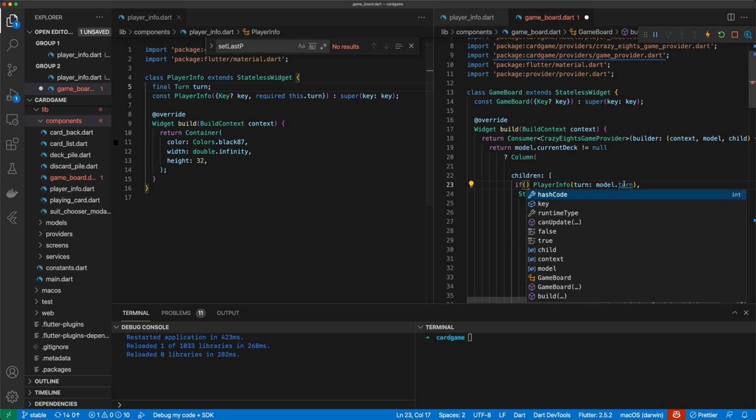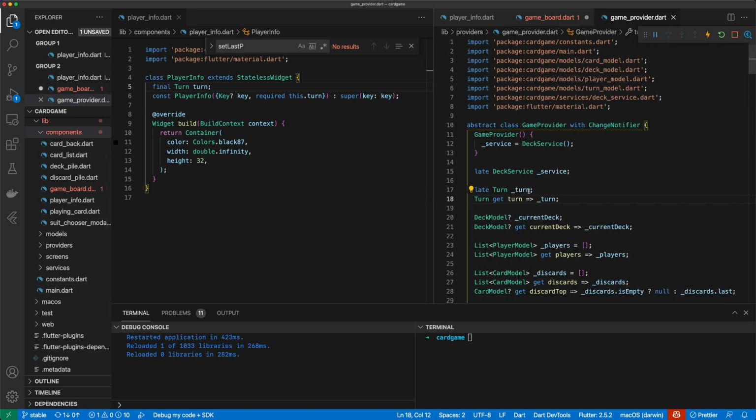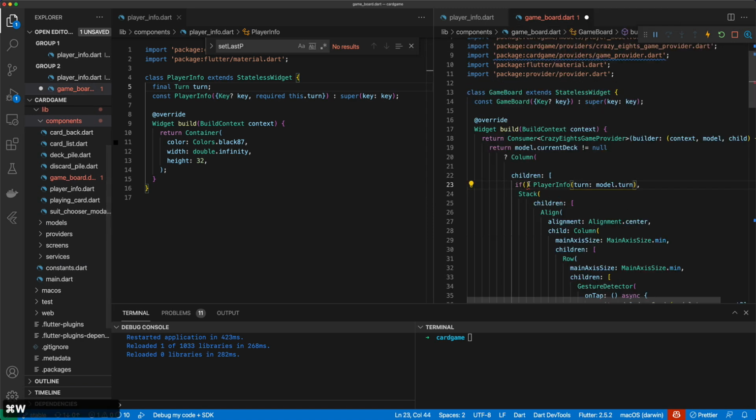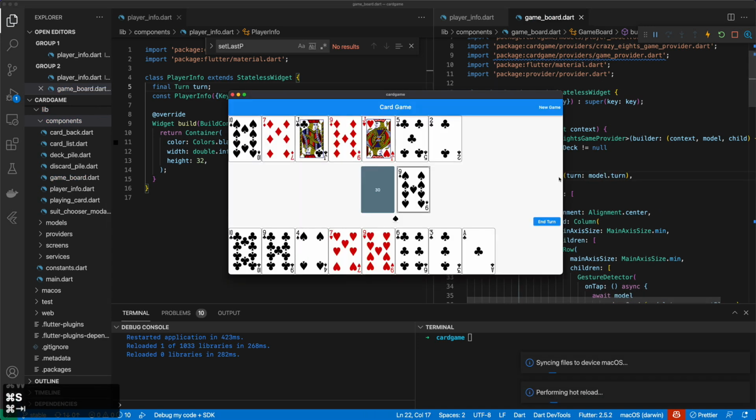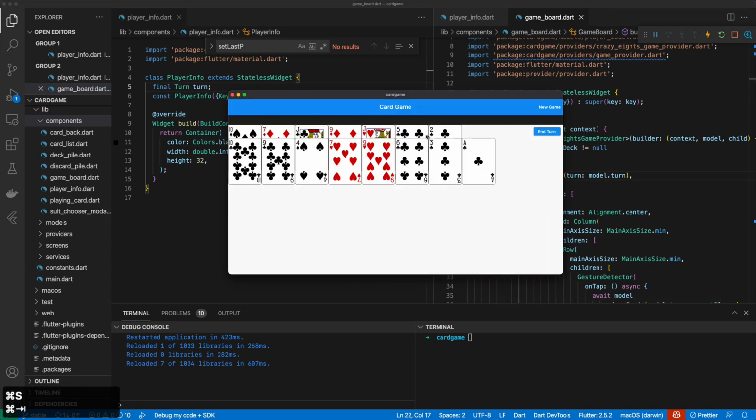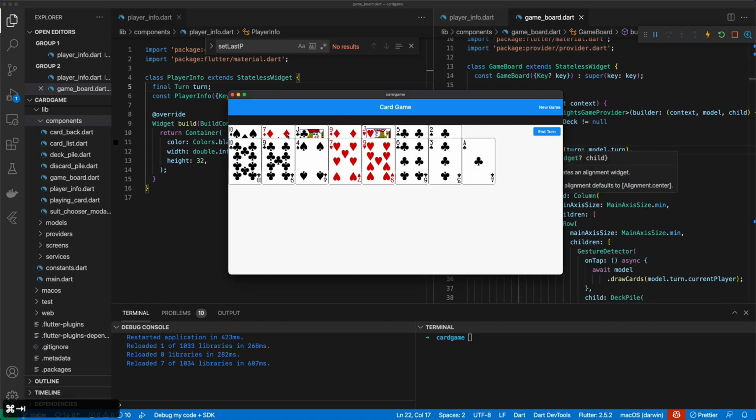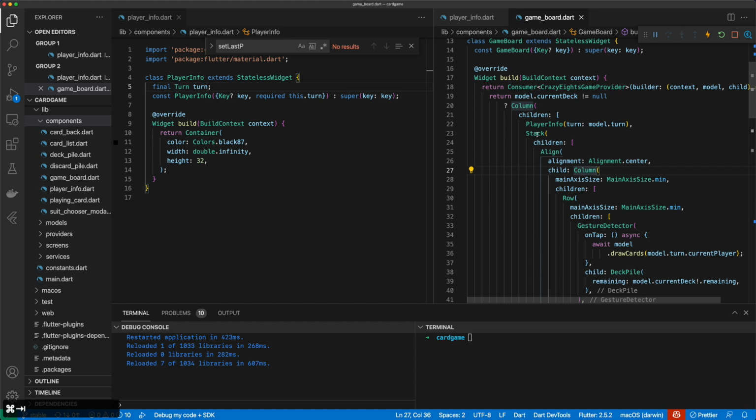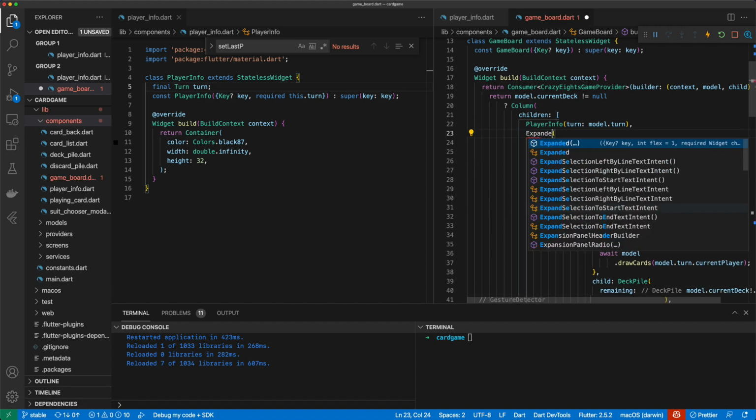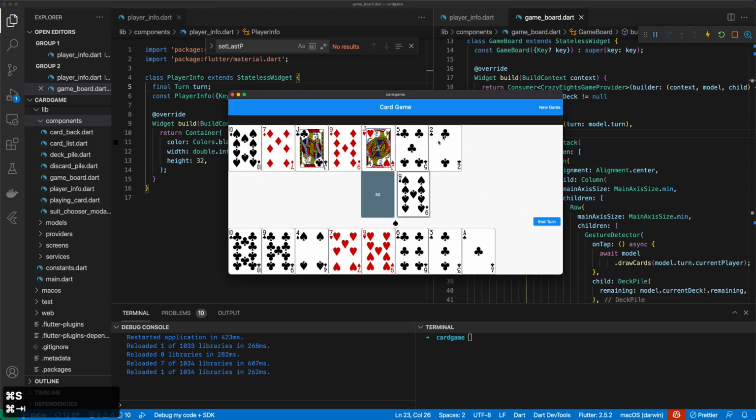And let's just make sure turn isn't null. Because can turn be null? I think it can. It's late. No, it should be fine. Okay. Now this is going to make stuff kind of weird because now that it's in a column, the stack is no longer taking up all the room. So what I want to do is then wrap this stack in an expanded widget. And then it kind of goes back how it was.